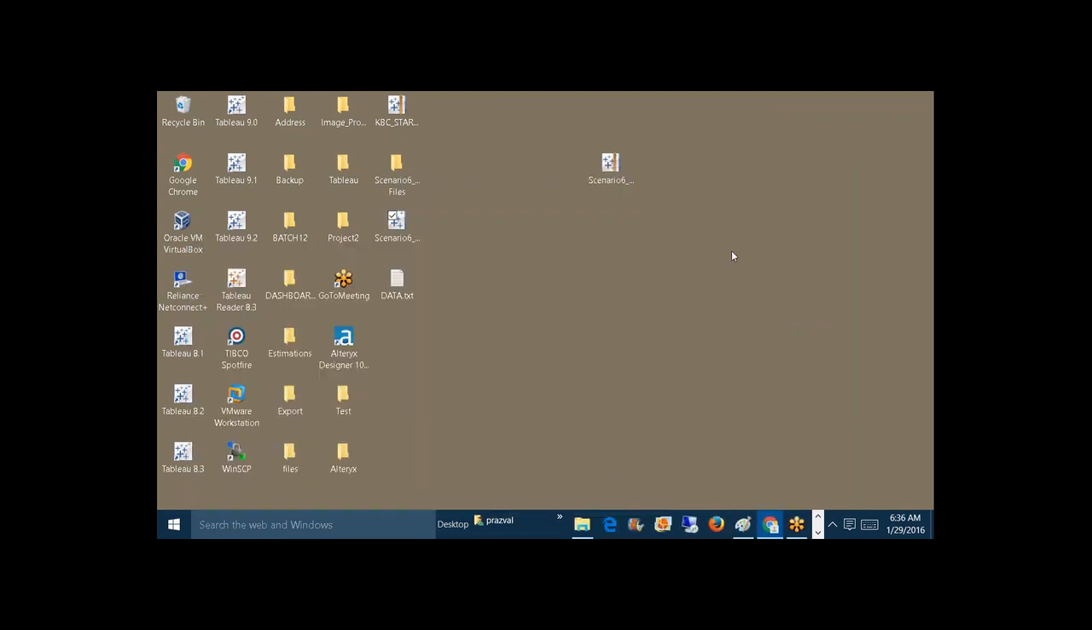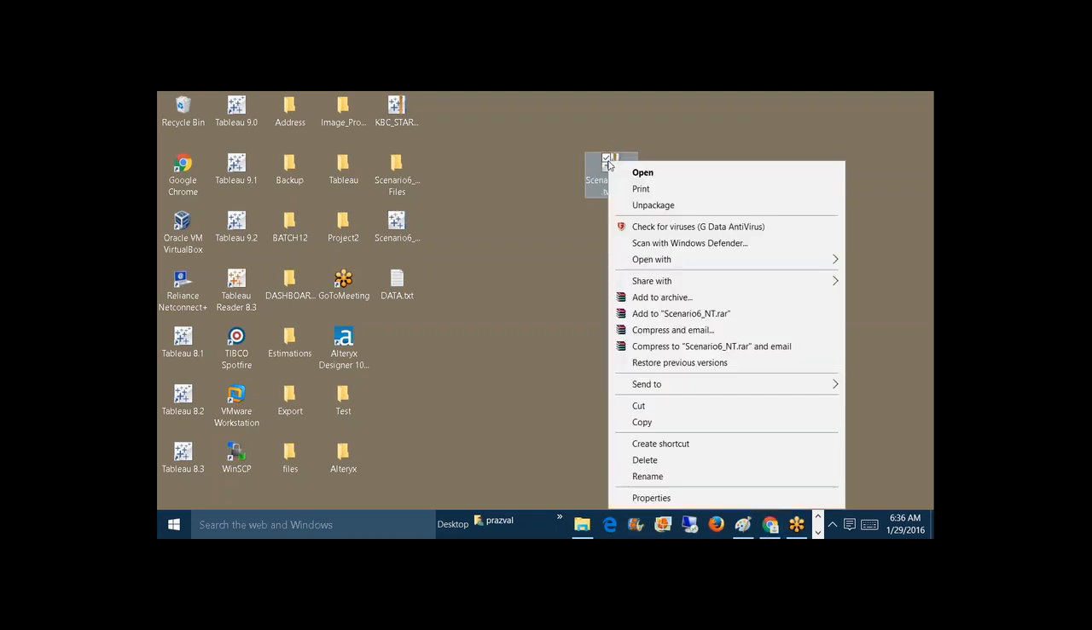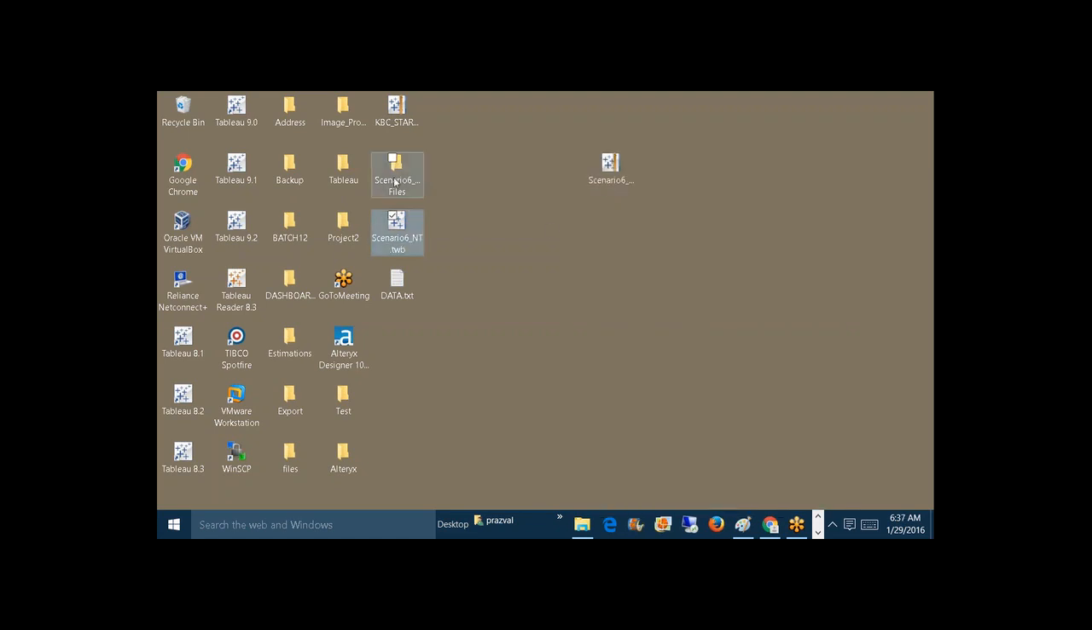So the bottom line is you cannot open the packaged workbook, the .twbx, in Notepad. What we have to do is unpack it. To unpack, simply right click on that packaged workbook or .twbx file and click on unpackage. Now I am deleting these things.